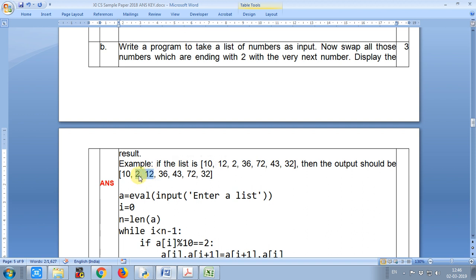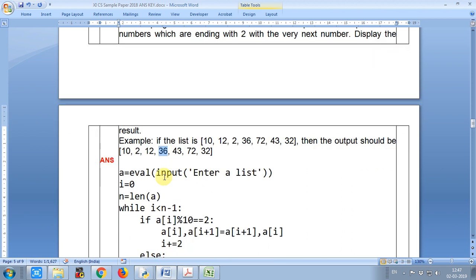So what is important to understand here is, if the number is not ending with 2, you are checking the next number. But if the number ends with 2, you are not taking the next number, because the next number is the same number which was there in the previous place. You are skipping that. So this number has to be skipped.